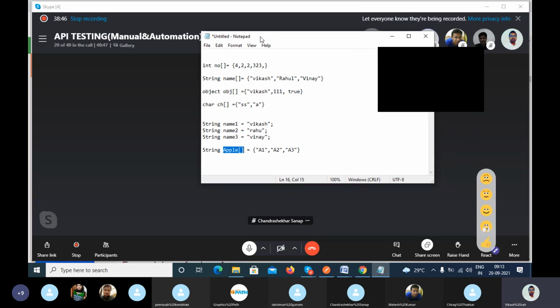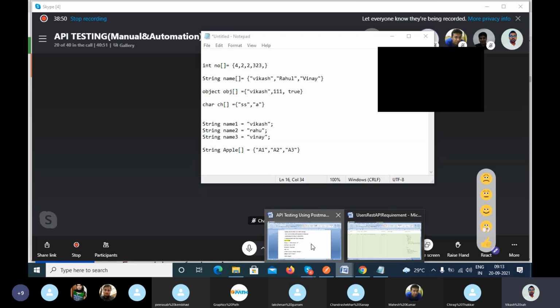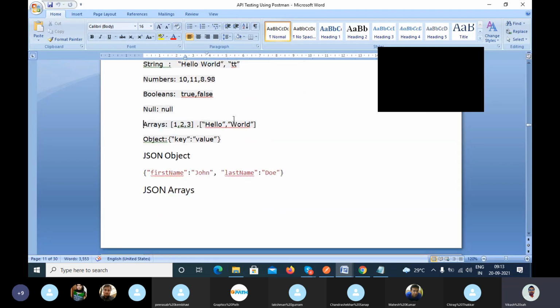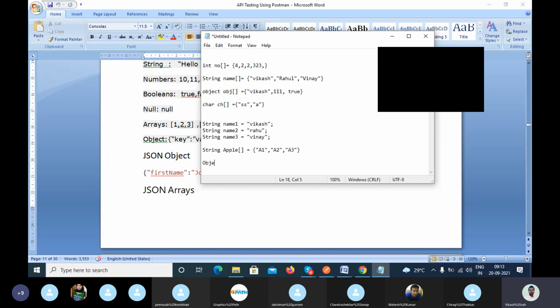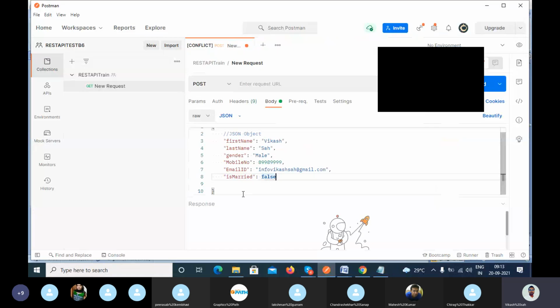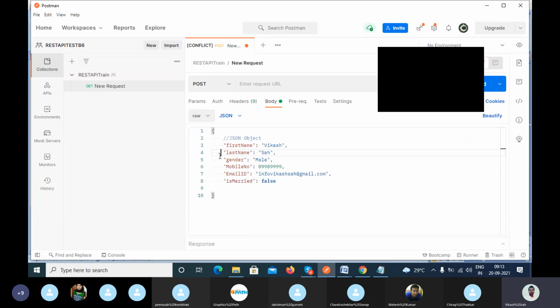Now let's come to here. Array is clear, right? JSON object is clear. You can see the first name, the key and the value. What do you mean by object? Object is a key value pair. That is the object, key value pair, right? So the question is, what have you created here? Tell me, guys. This is a JSON object, and object means key value pair, so you have created one object here.